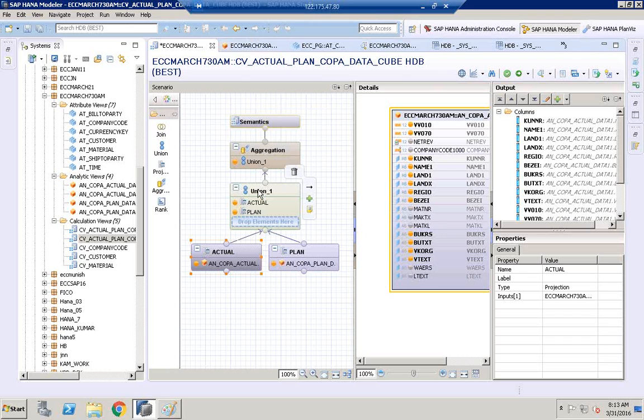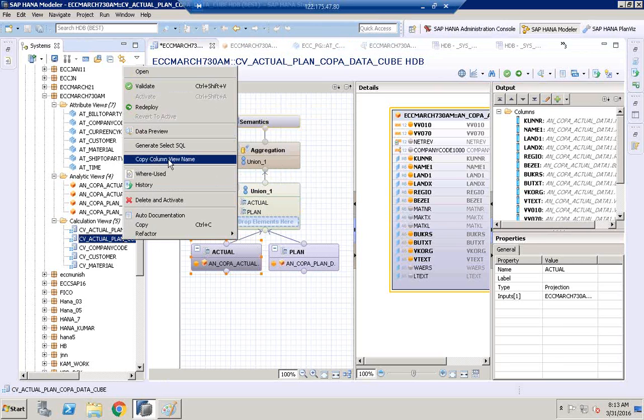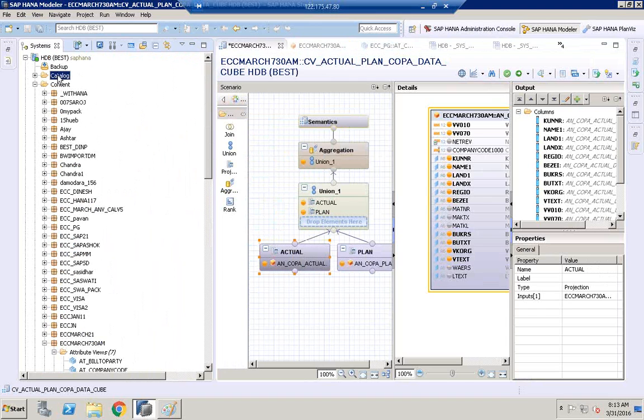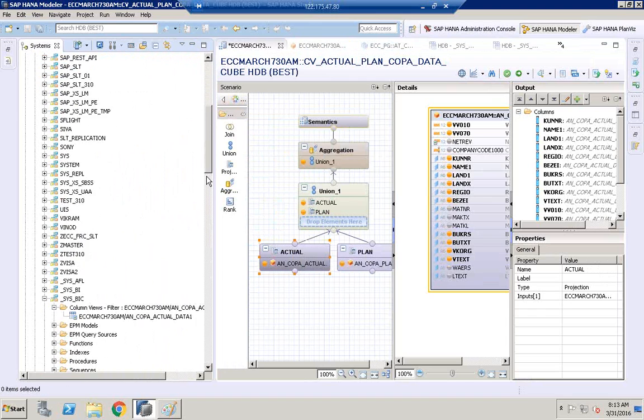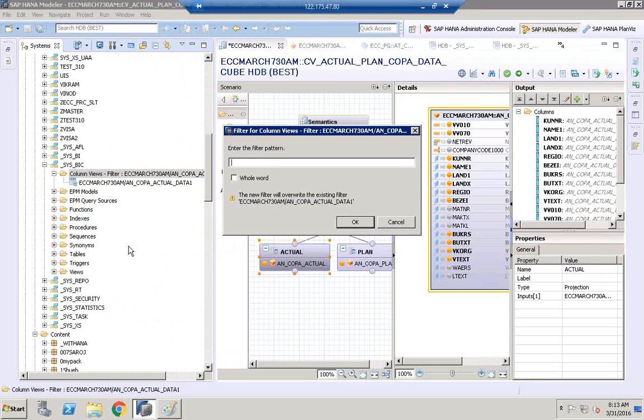So here, a union is an operator that is executing inside a calculation engine. Aggregation is an operator that executes inside a calculation engine. So when I right click on the calculation view, copy column view name, I'll go to the catalog, expand the catalog, go to the schema, right click on the column views, click filters, copy paste the name, click OK.